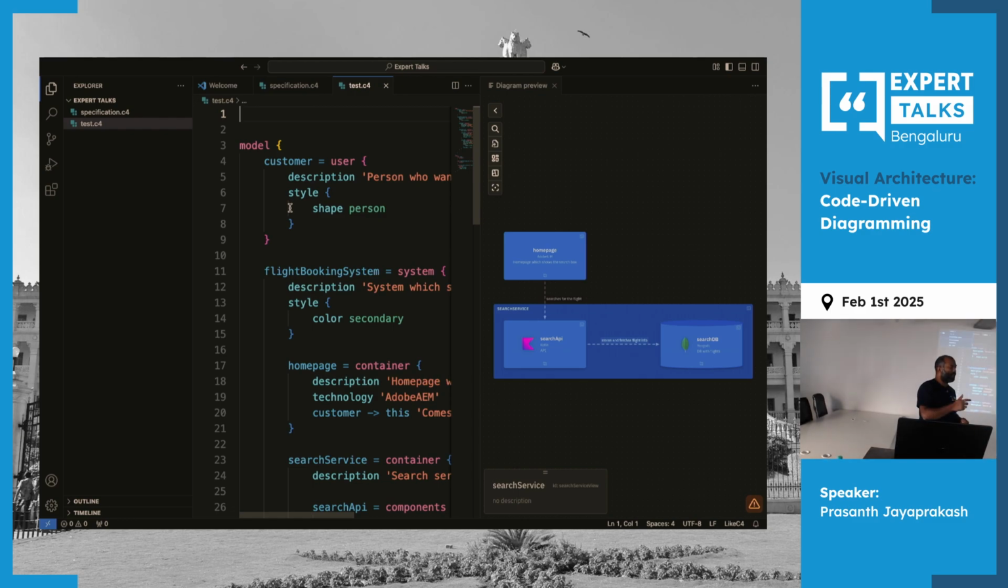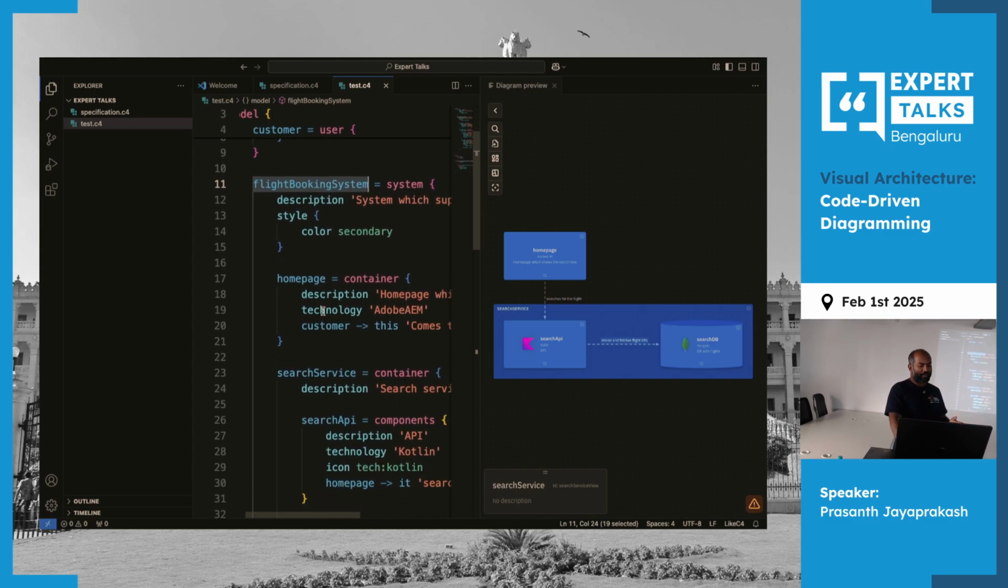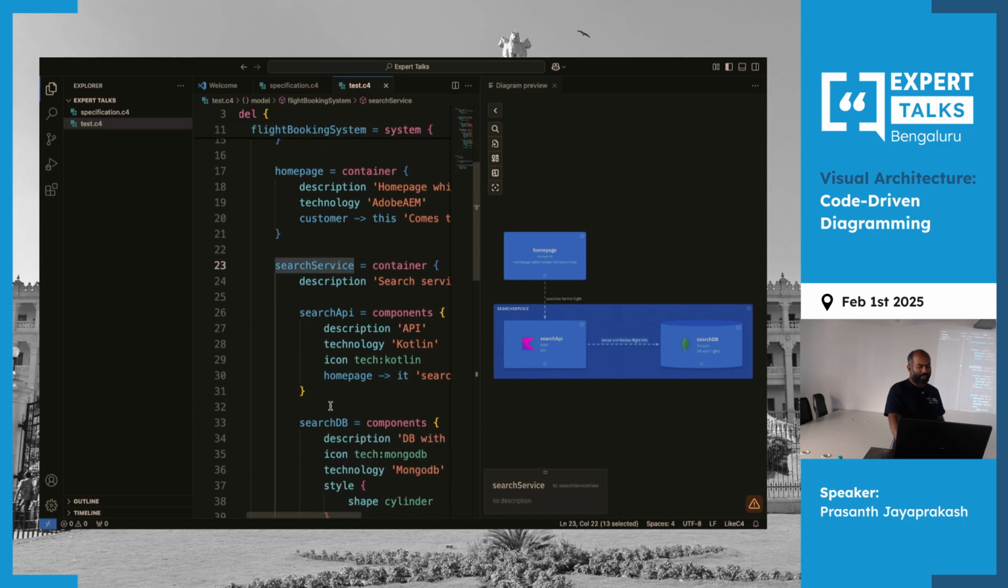So hoisting is something which is quite common over here. What that means is that I can't create another flight booking system in this workspace. Only one flight booking system can exist over there. So for example, here in the search service, there is a search DB.